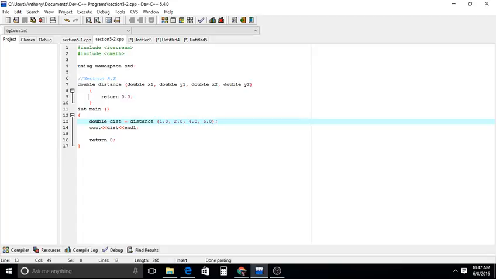Now, the reason why we chose 1, 2, 4, and 6 is because with those values, the horizontal distance is 3 and the vertical distance is 4. So like I said earlier, you need to know your outputs of what you're using, so that way the result should equal 5, because the hypotenuse of a 3, 4, 5 triangle is 5.